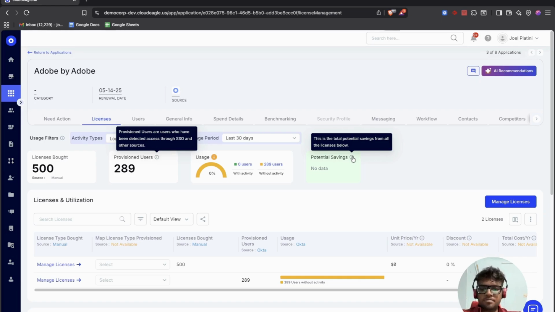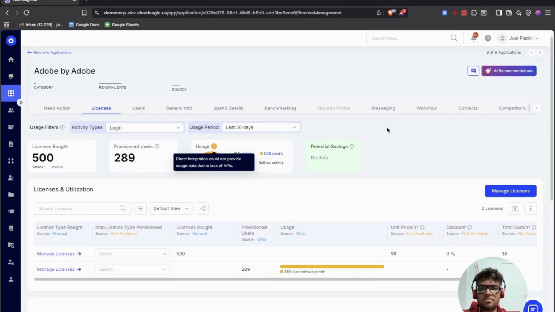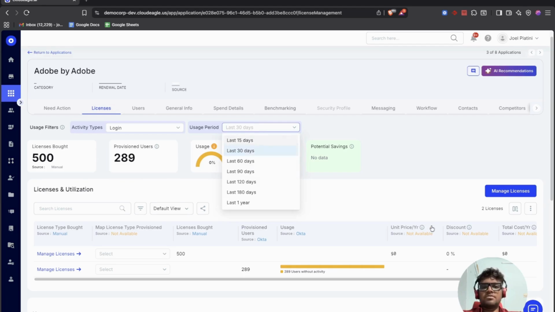Right. So in this dashboard, you can check the activity type, and you can also set the usage period. So from when do you want to see the usage? It's 15, 30, up to 1 year. You'll be able to see the usage data.